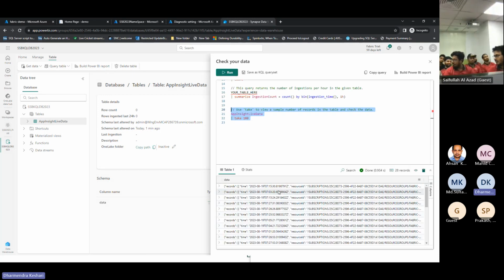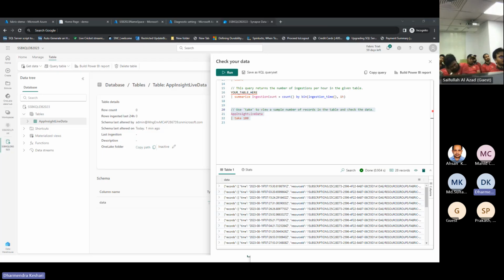See here, data started coming. Now, this data is coming here. I want to create a live report of this data. I have written some scripts, which I'm going to copy.